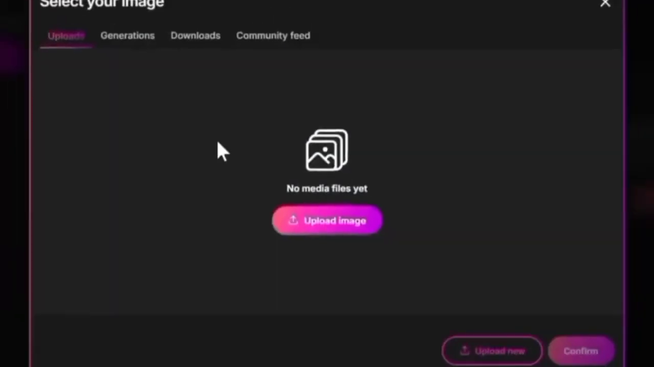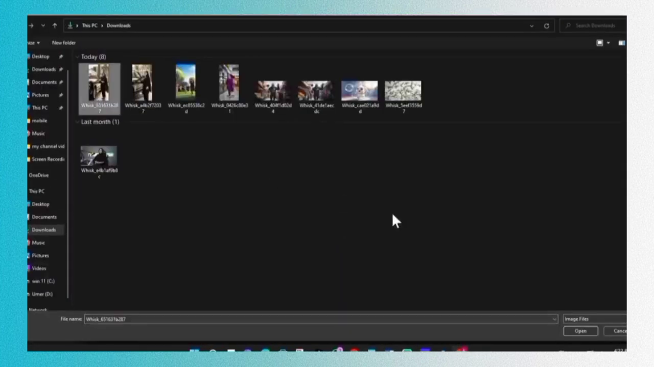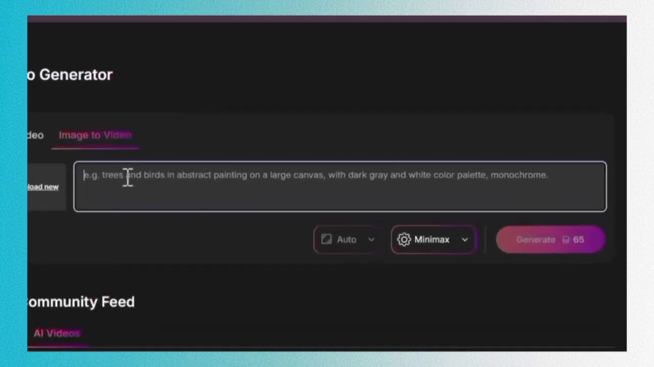Step 4. Now, upload your image or choose one from their gallery. Then, write a prompt, be creative. For example, the girl opened the car door.